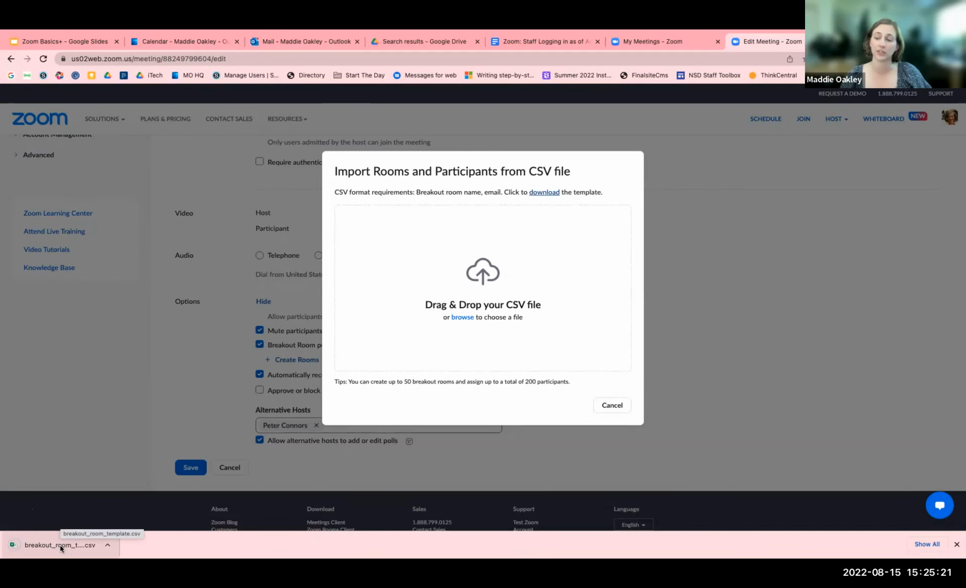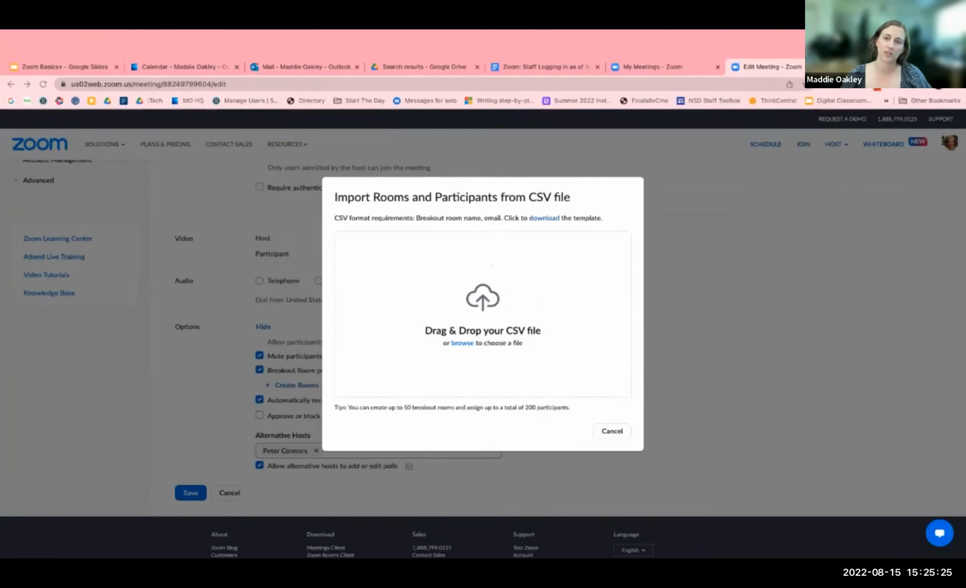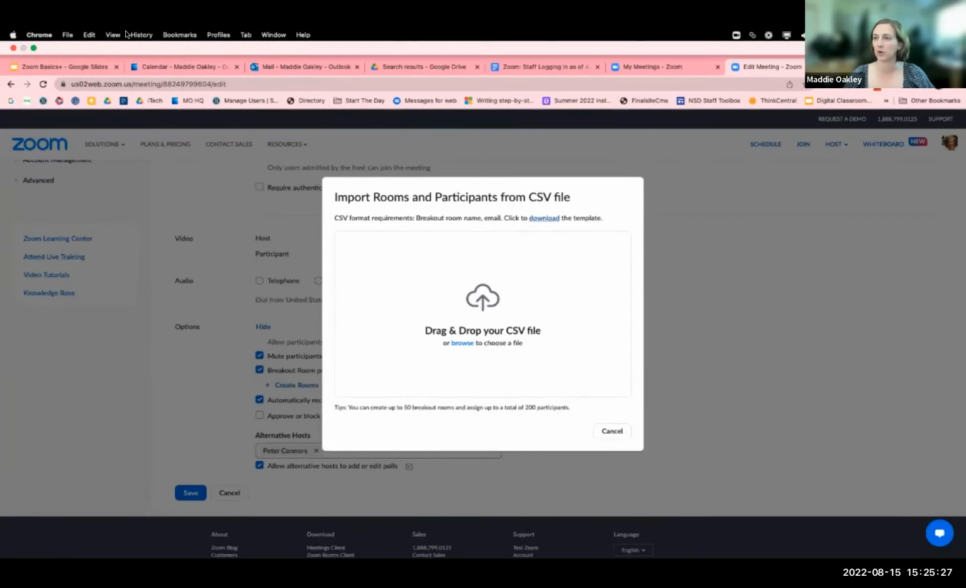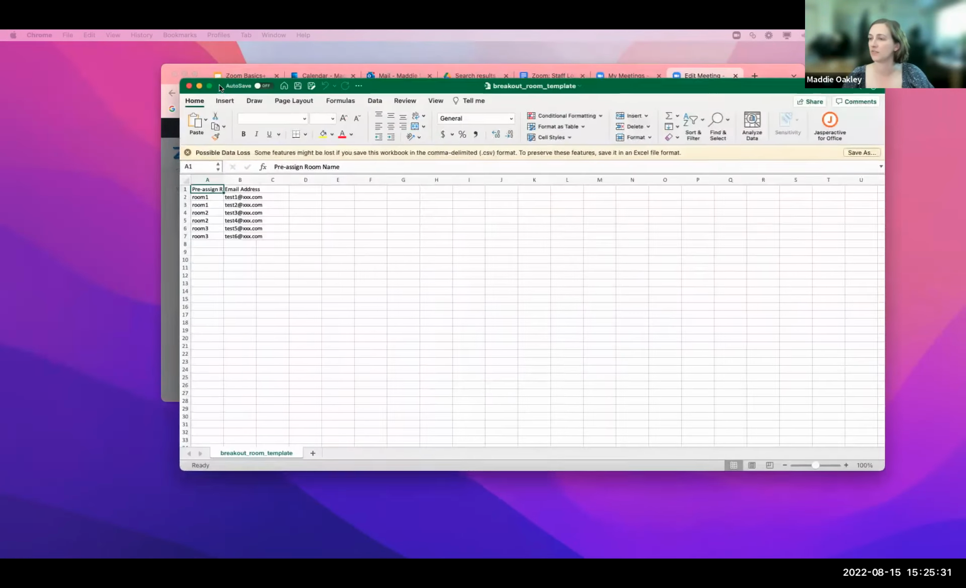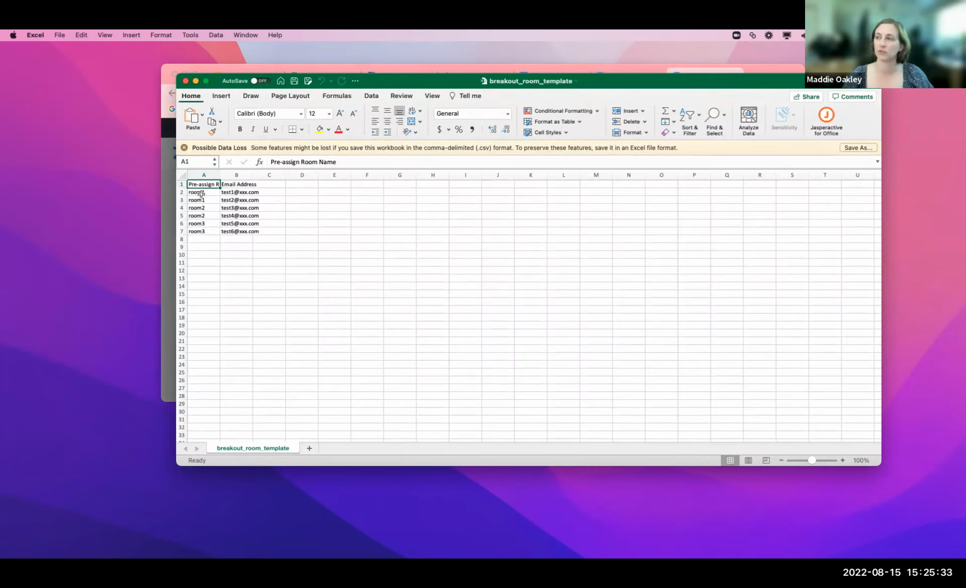So you could do this, for instance, if you knew already the emails of the parents that were going to be at a meeting that you were having. You could create this CSV file with what room folks were going to be in and the email address that they were using to join the Zoom meeting. So you could have things set ahead of time as to what breakout room they would go into.